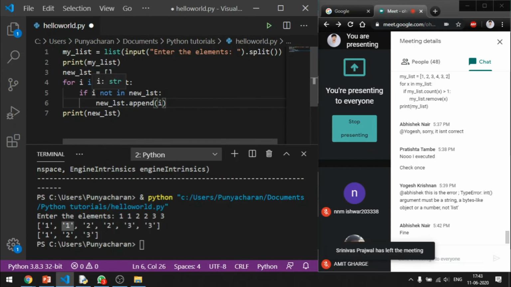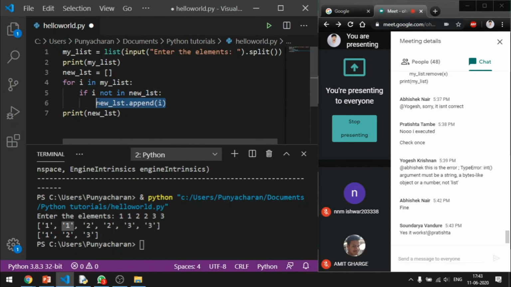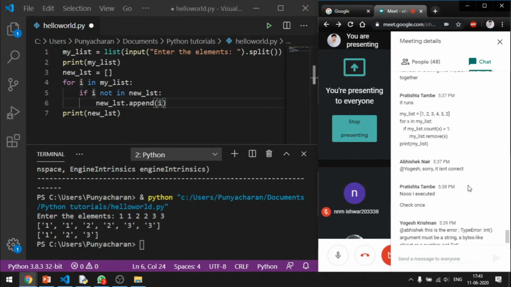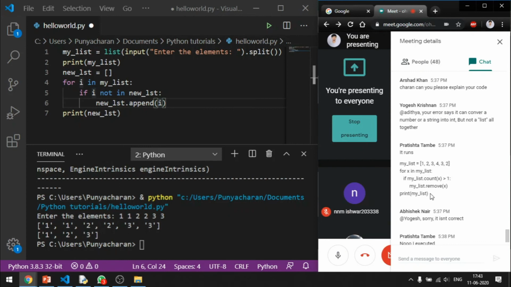the value of I is 2 now. Now it is going to check if 2 is present in new list or not. As it is not present, it is going to append the value 2 into the new list, right? So this is so on and so forth. It is going to get executed until the last element, and you have removed all the duplicate elements from the particular list. As simple as that. Okay. Now let's see Pratishta's solution.